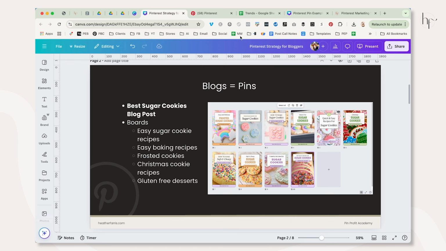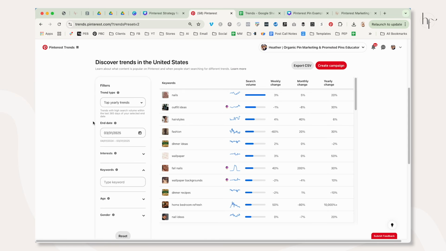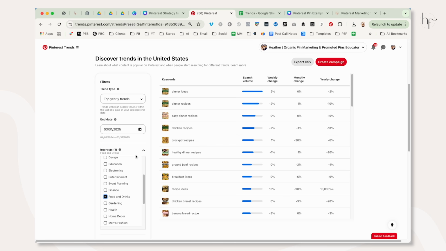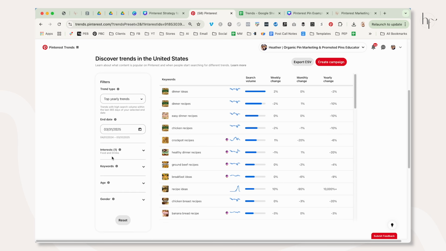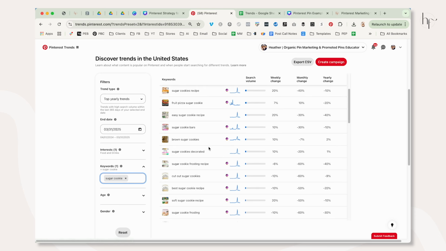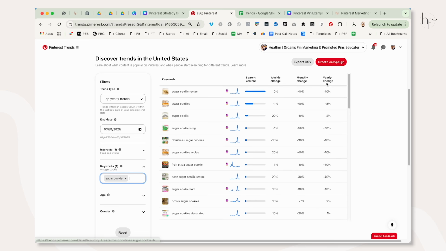Now what we need to do is find keywords for those pins. So we're going to pop over to the Pinterest Trends tool. It's the easiest way to find keywords for your Pinterest strategy. You're going to dive into the interest for your category, so it's food and drink. Then we're going to type in the recipe that we are looking to search for, so sugar cookie, and we're going to hit enter, and then Pinterest is going to show us a bunch of different keywords that are related to our topic.